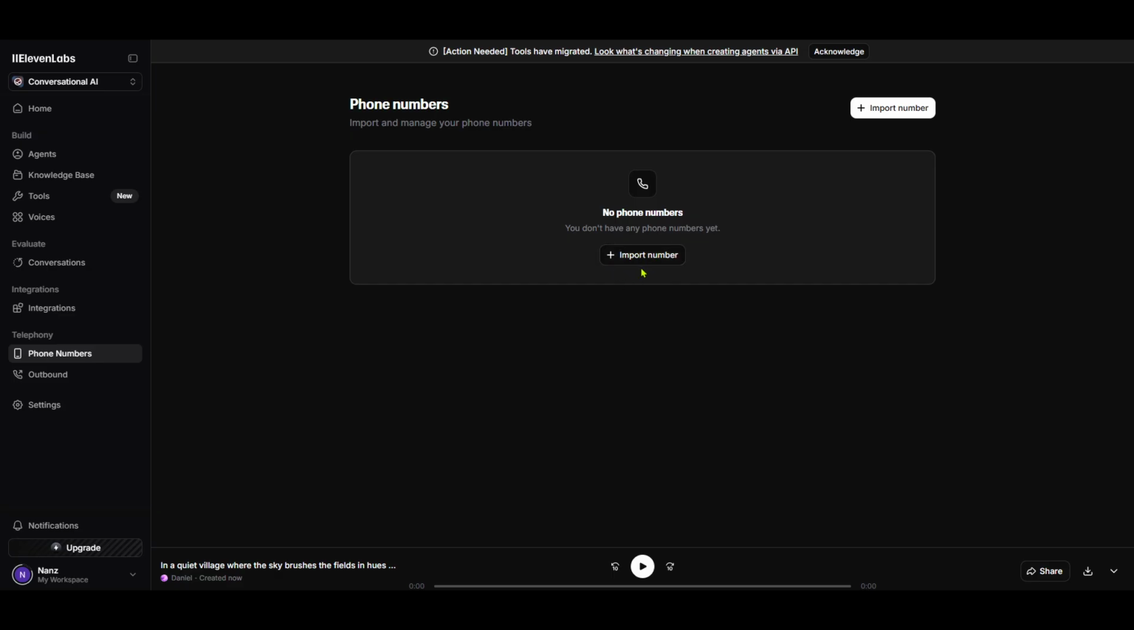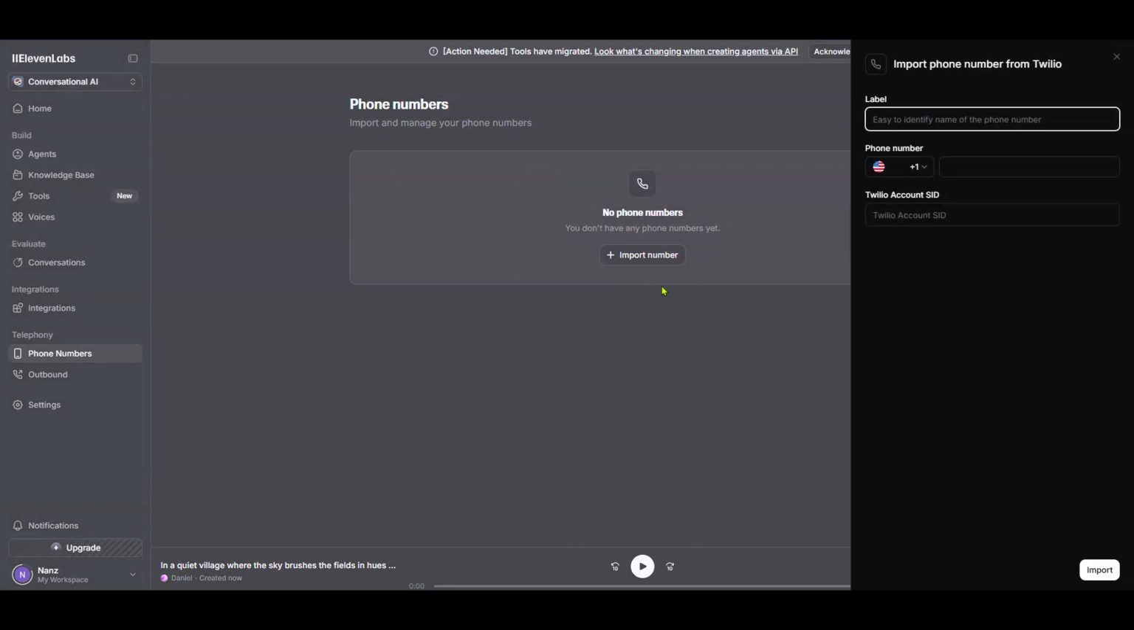Finally, to complete the process, you'll want to click on Import Phone Number from Twilio. Make sure that the necessary API and credentials from your Twilio account are ready, as they'll be required to authenticate and transfer the phone number seamlessly. And that's it. You've successfully set up call forwarding with Elevenlabs Conversational AI using a Twilio phone number. Always ensure your data on both platforms is up to date for smooth functionality.